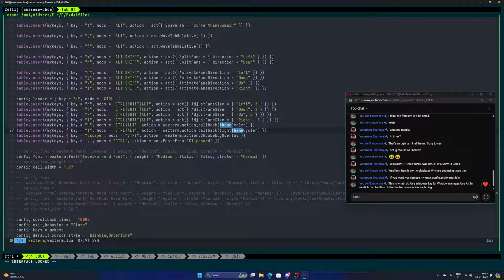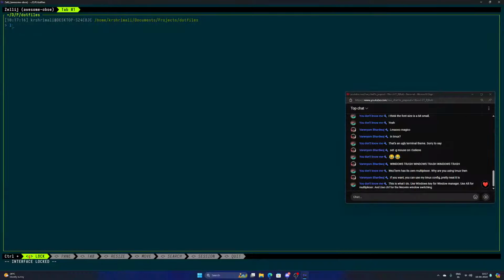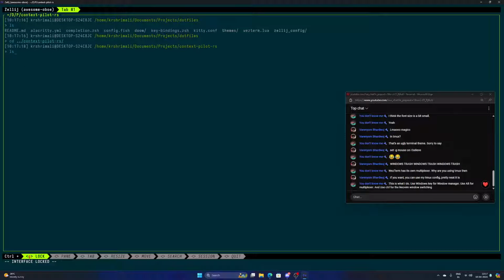Okay. This is what I do. Use Windows key for Window Manager. Use Alt for multiplexer. Use Control for Neovim window switching. God level. I will try doing that for sure. For now, just let me quickly debug this.